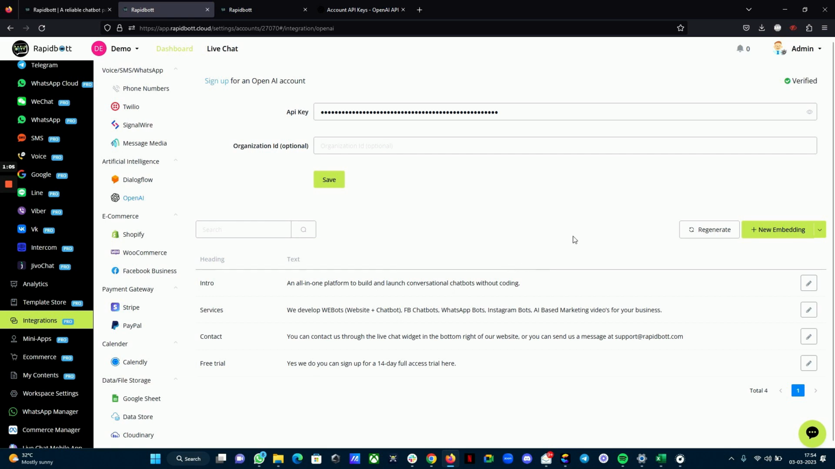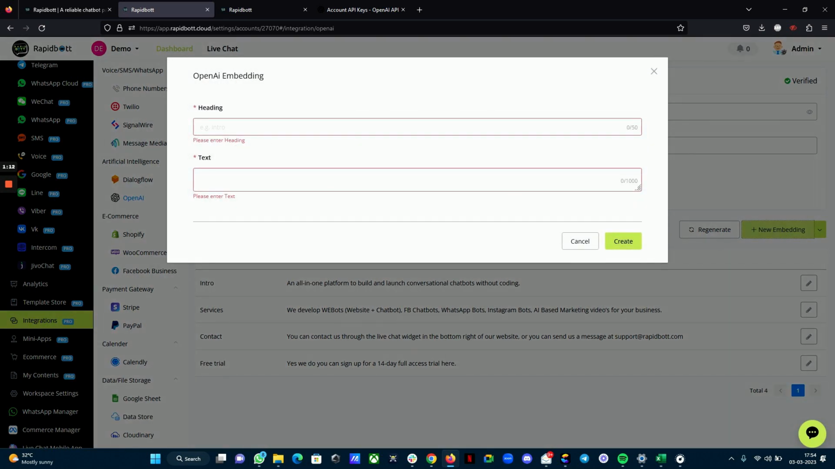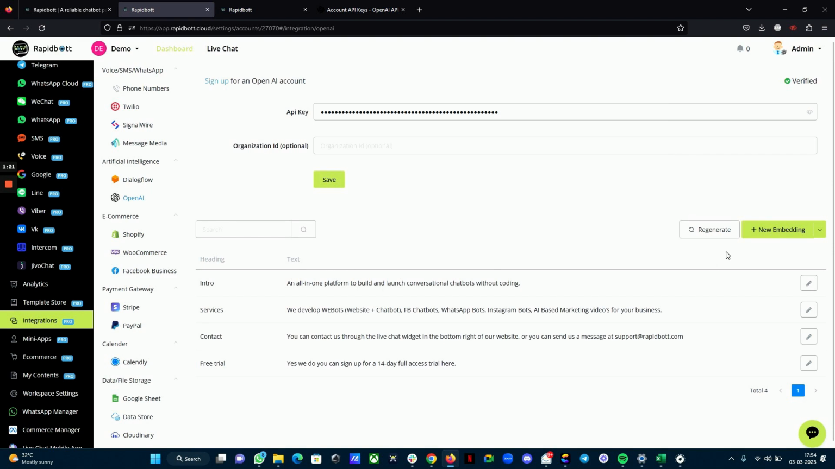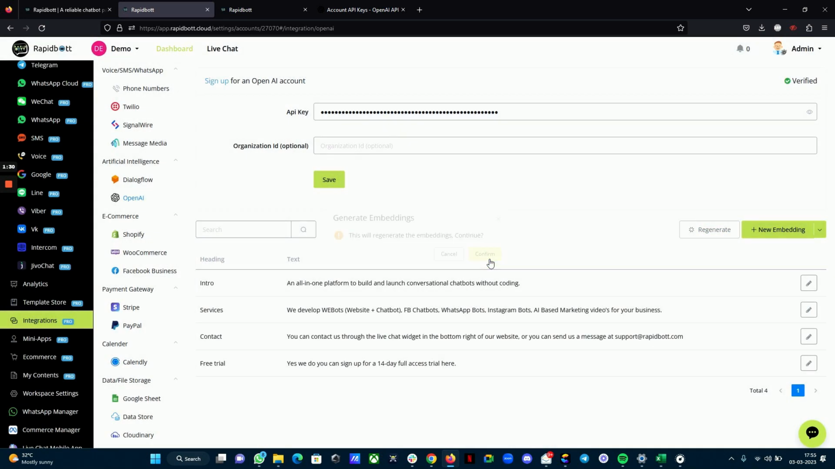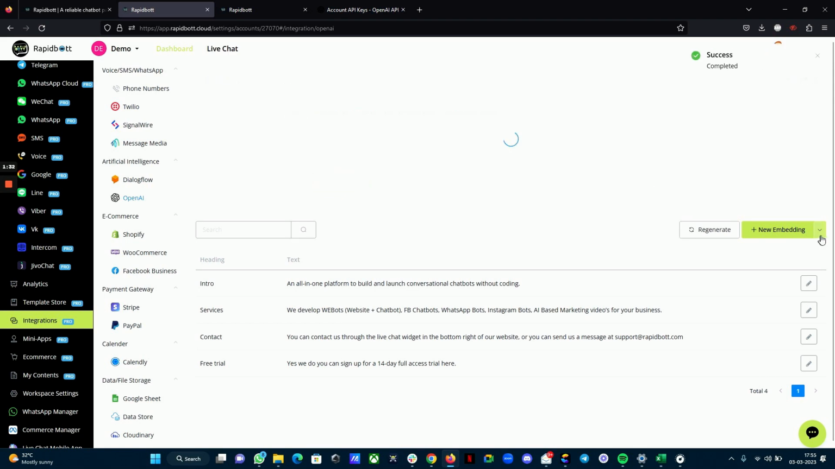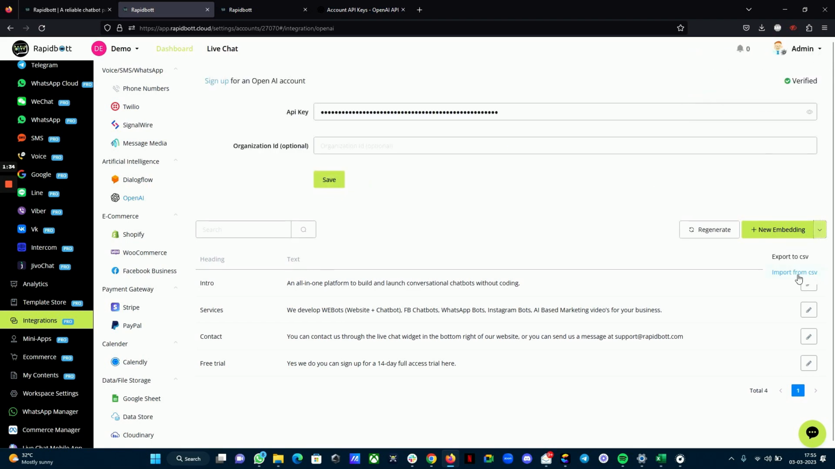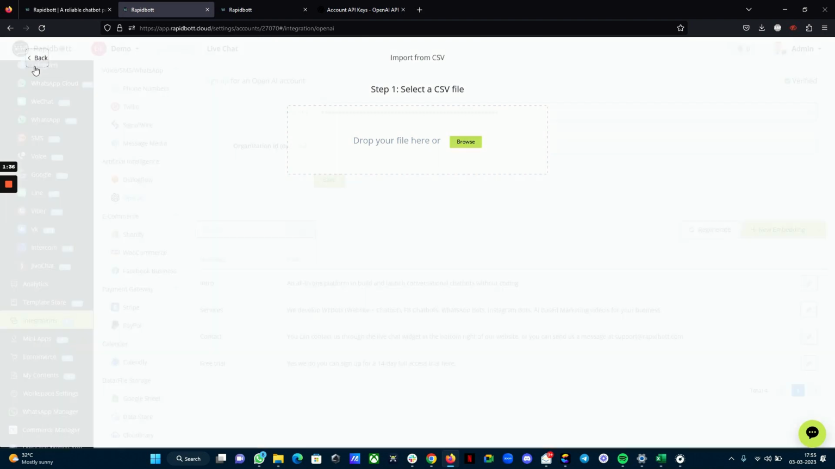Our platform is one of the platforms that has native integration for embeddings. You can build your own chatbot embeddings here. You need to provide a heading, and you can provide the data here. Once you've finished creating an embedding listing, click on the regenerate button, confirm it, and save it. If you have a CSV file with all the information, you can upload it also. That also works within our platform.